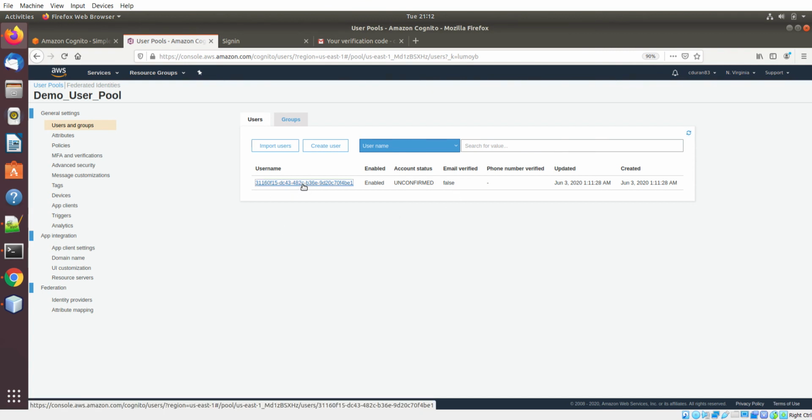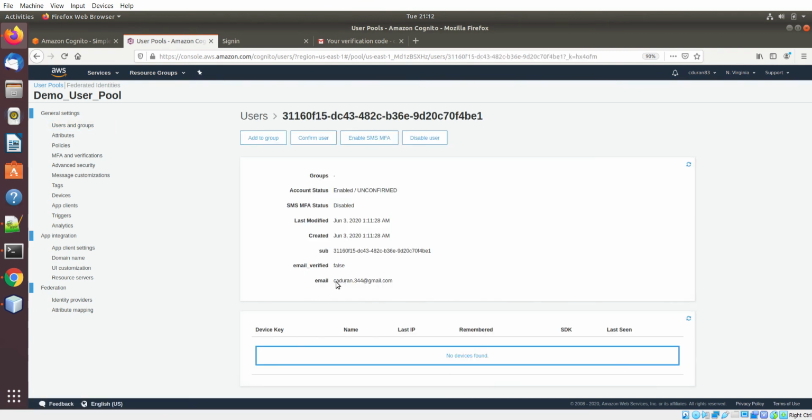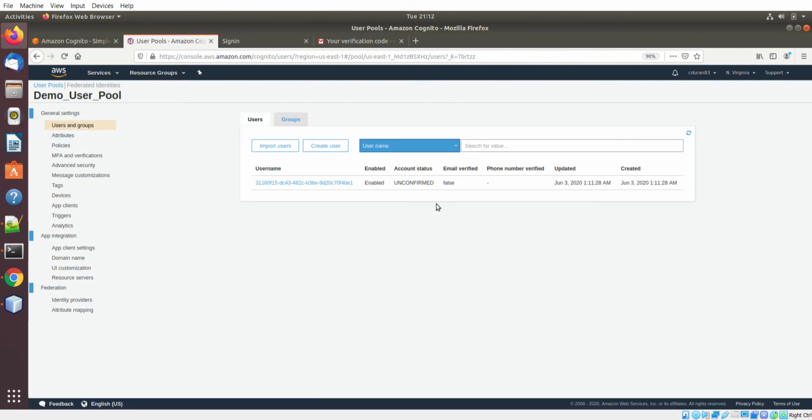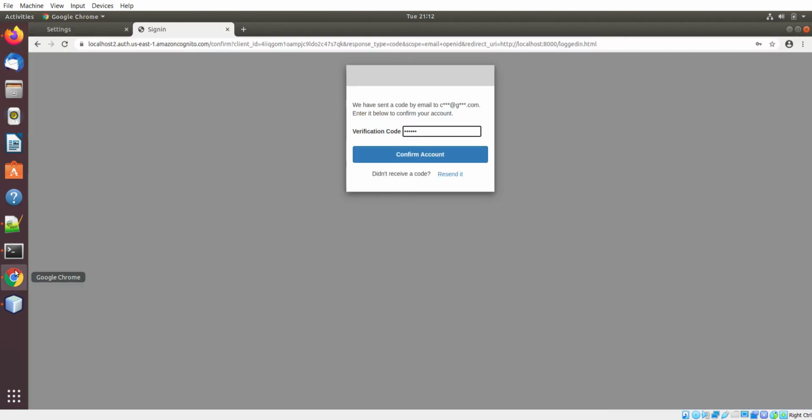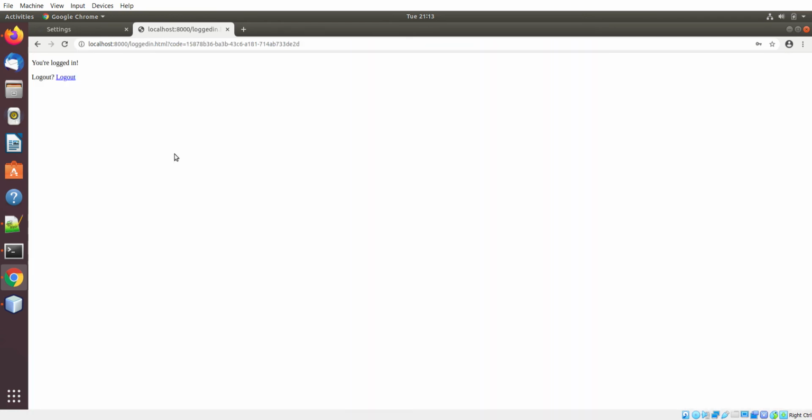However, if I click on this ID here, you'll see that it correlates to the Gmail account that I used to register. If I go back, it's still unconfirmed and false. And I come back over here and select confirm account. Couple of things to note. You'll notice that I'm now logged in. I'm routed to a different page here.